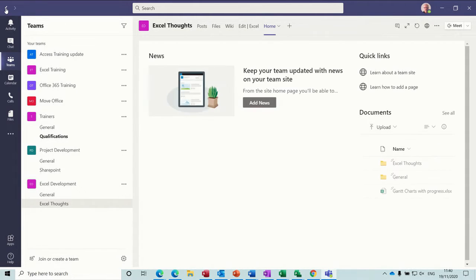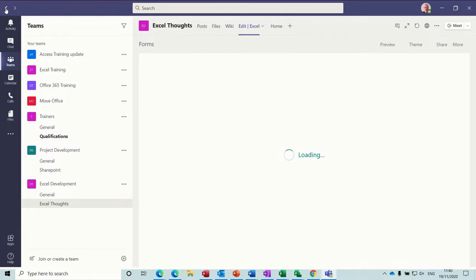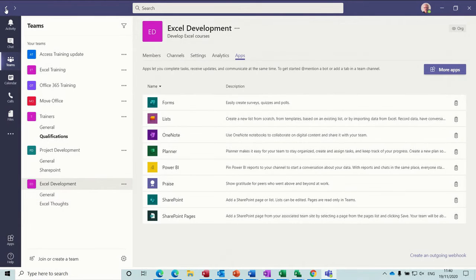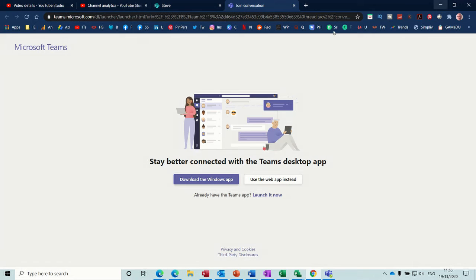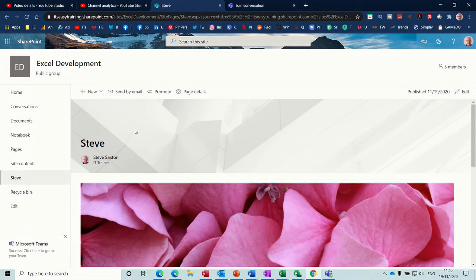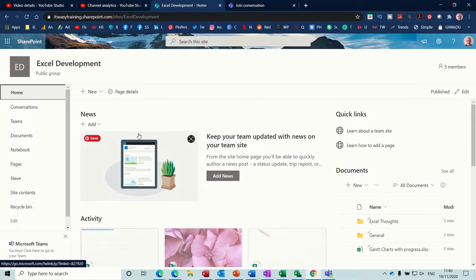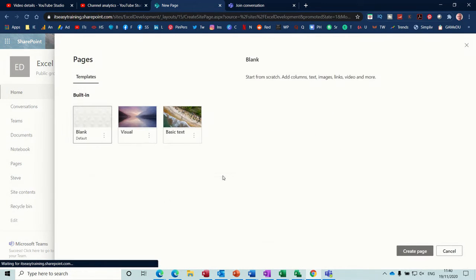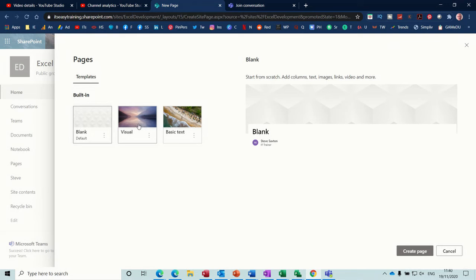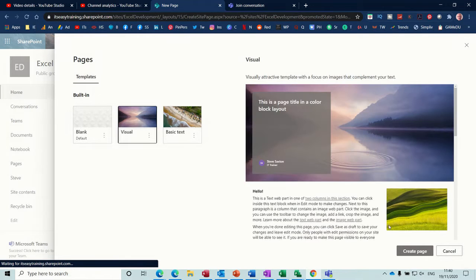Now if I go back to SharePoint itself, in fact if I minimize this out of the way, we're back onto this SharePoint site. So this is basically, I'll go back to home. It's a case of adding things that you want. So if I want to add a news item, I can just go add news, and it will open up a different series of templates, and I'll pick on this visual one.